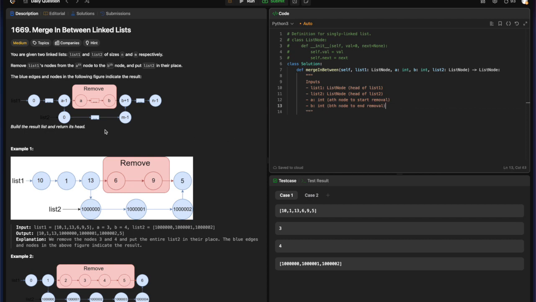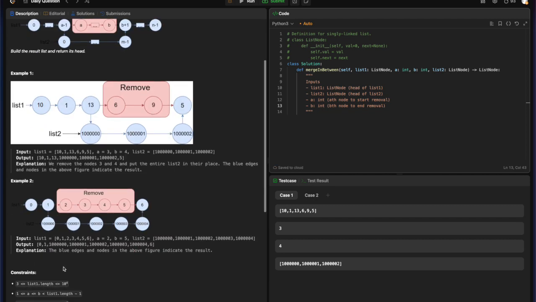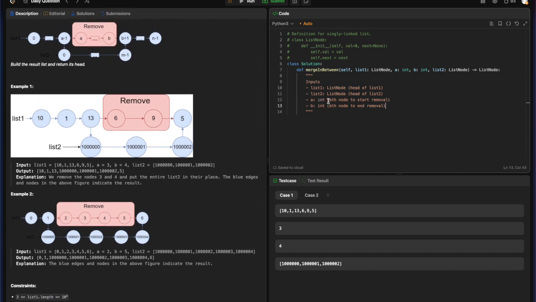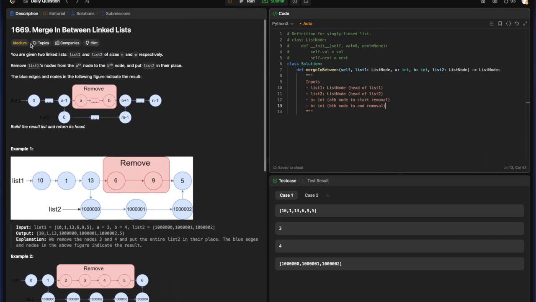So one question I would ask in an interview, since A is an integer, is whether every value in the list is unique, because otherwise indexing will be a nightmare because you don't know which. Oh wait, no, this doesn't matter. A and B are not the values. A and B are the index. Both are 0 index.